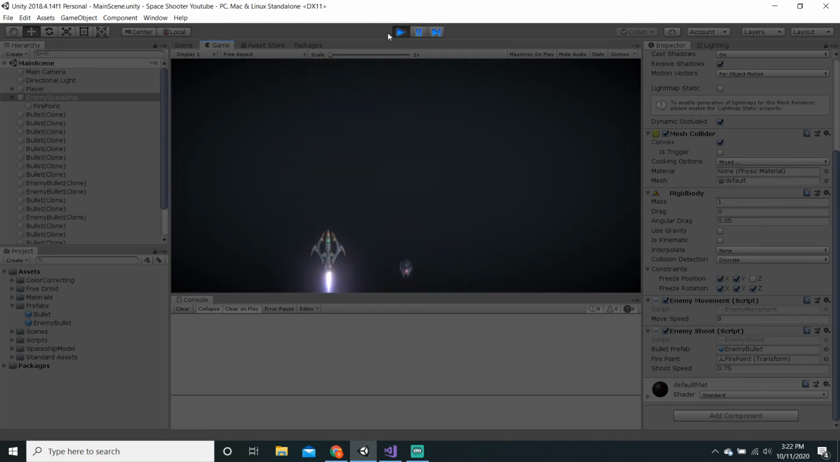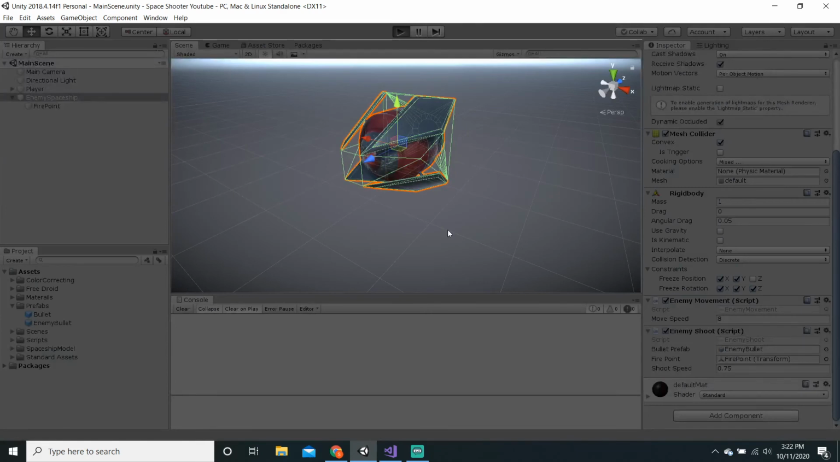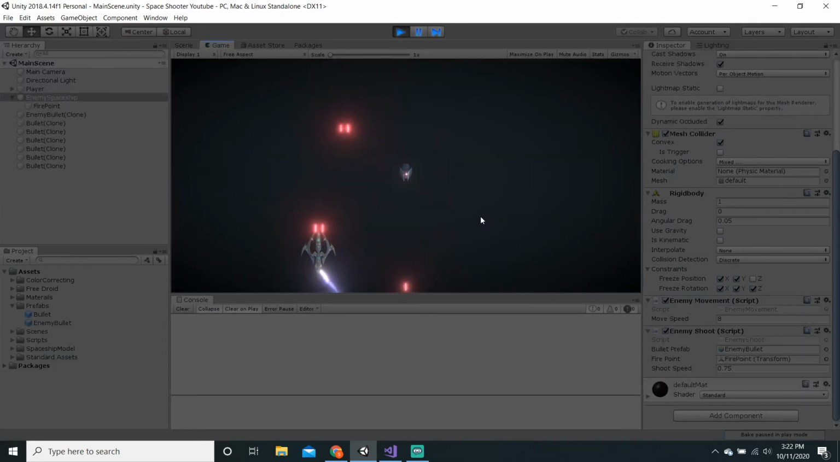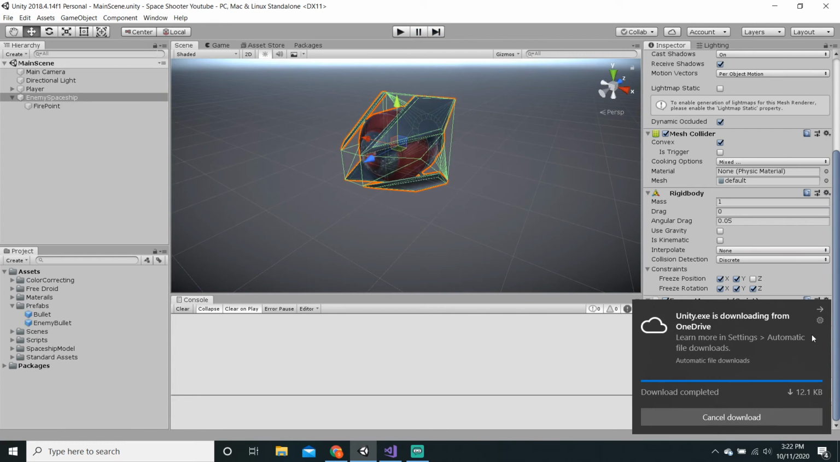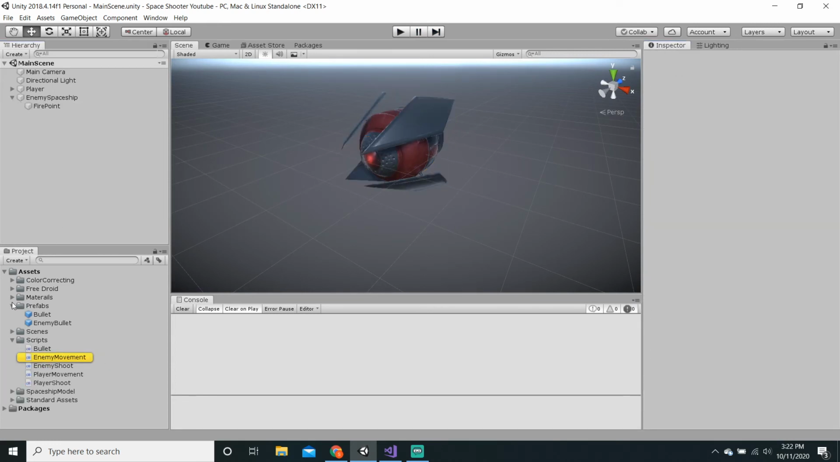There we go, he shoots. Okay, I do not know what that lag spike was. Yeah, that only happened once. Whoa. I think that's just for me, because I don't know why it's downloading this to OneDrive, but we'll check it out later.